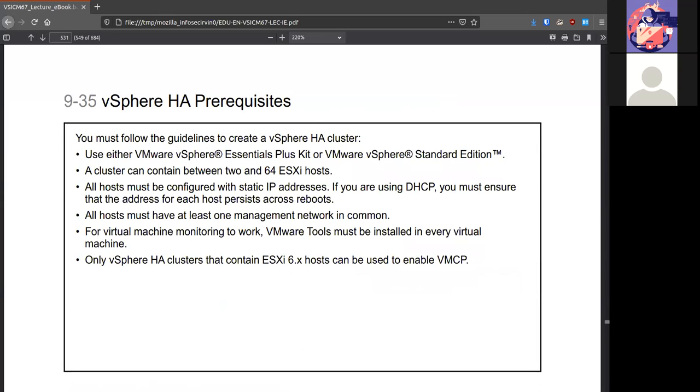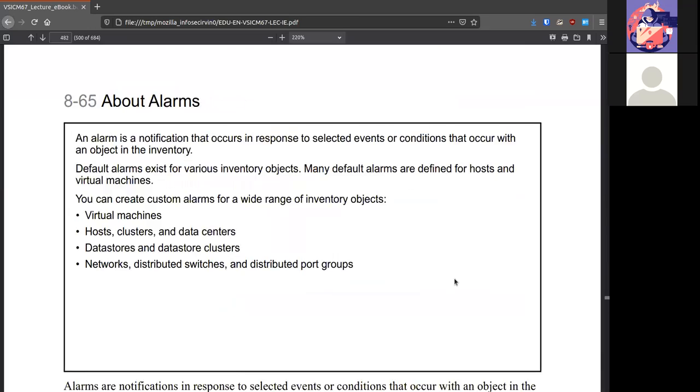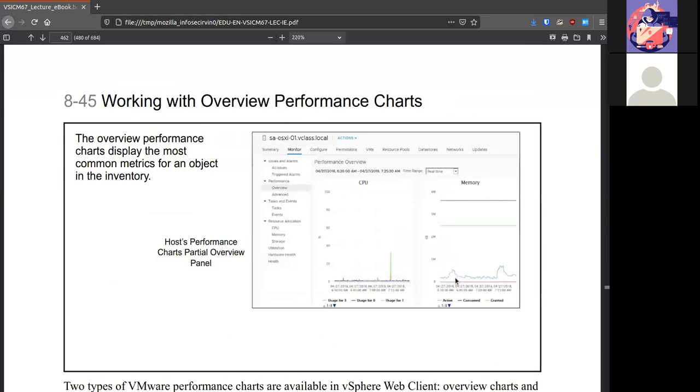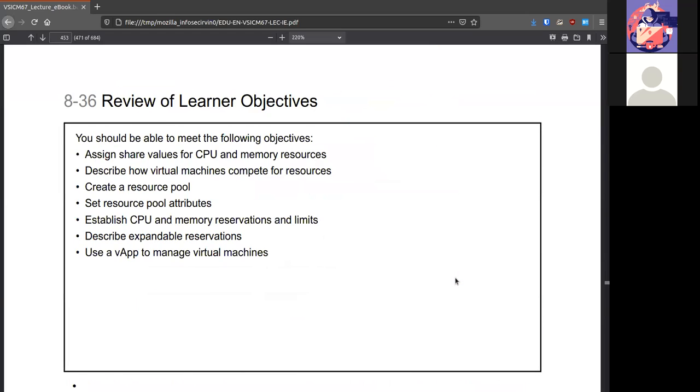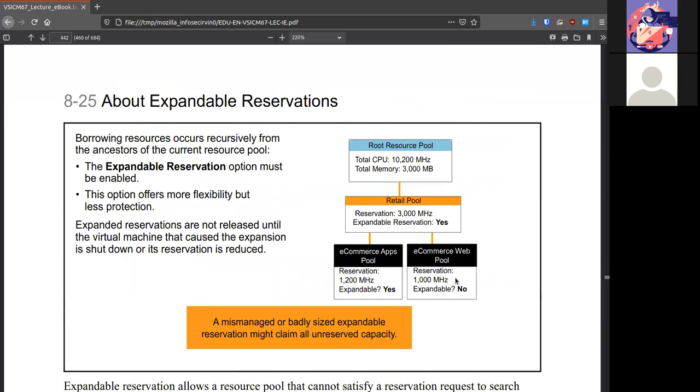Oh, looks like I jumped way out. It's all chapter 9 stuff. And I know we were somewhere around here. Aha!